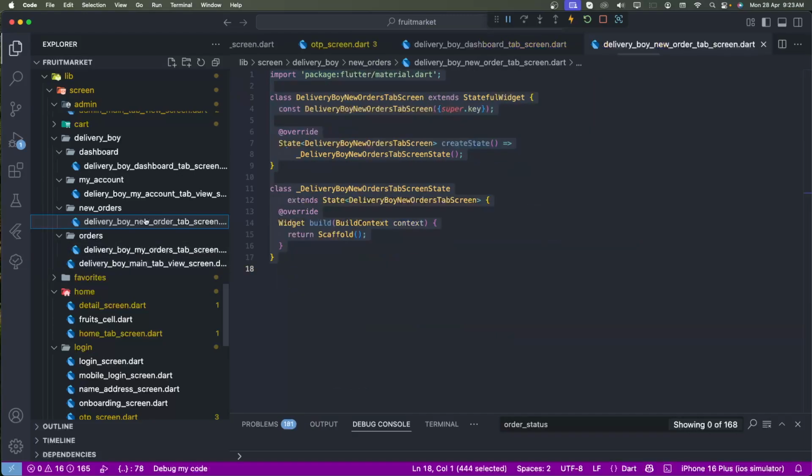Today I need to work on the new order tabs inside. First of all, we need to make the UI and integrate it. Then after, we need to call the API and list out the orders. We need to show them here.